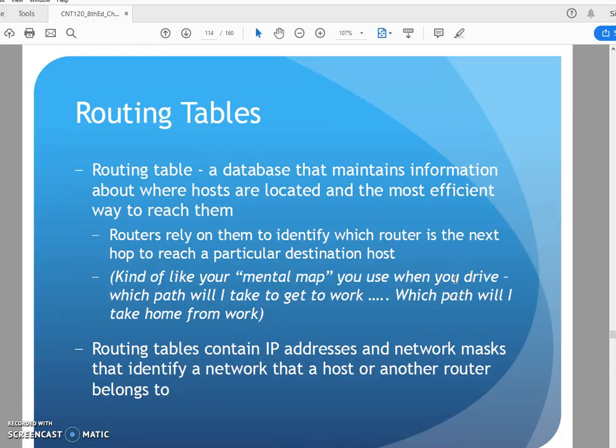All right, that brings us to some more on routers. I am going to pause there, and I'll come back in the next one and continue on routers.